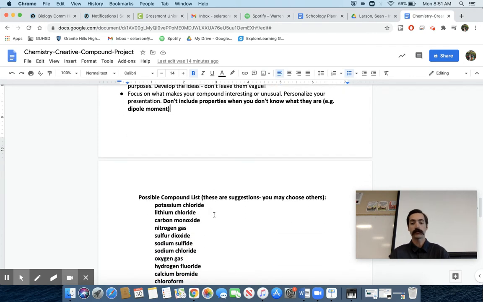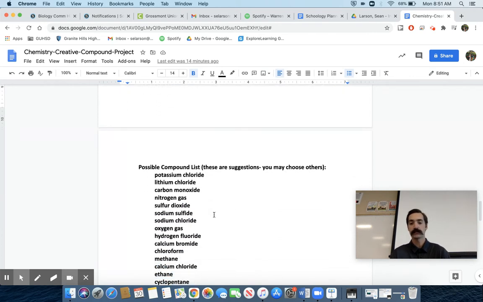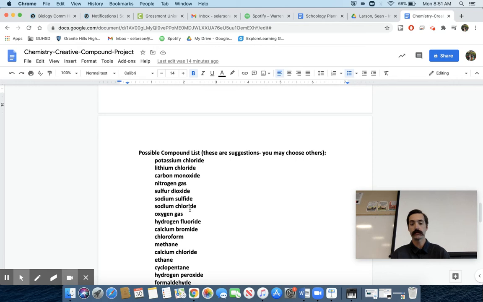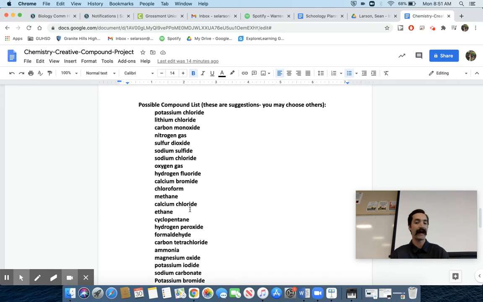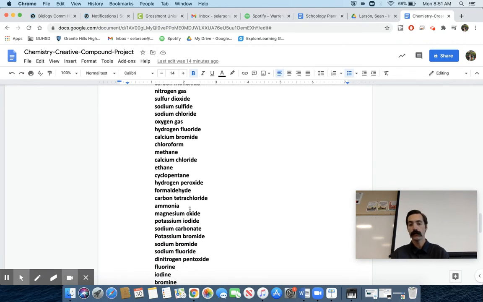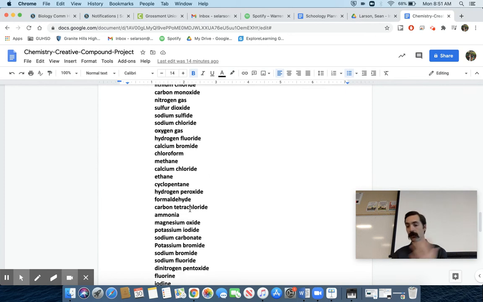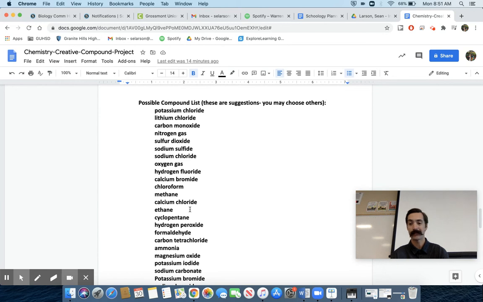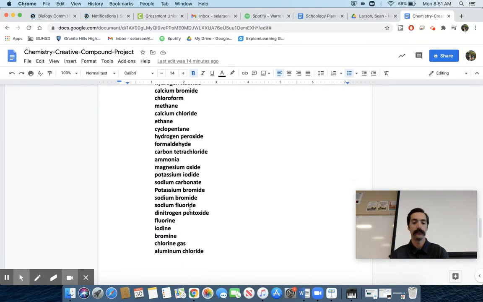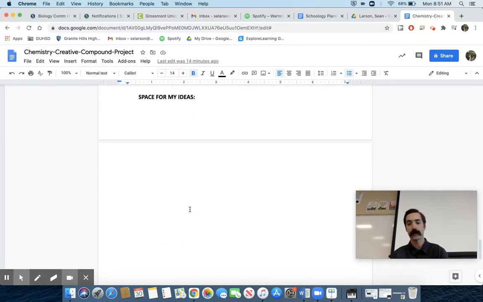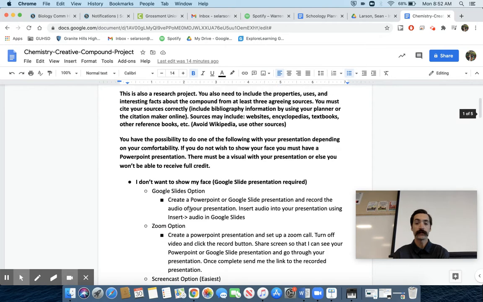And here is your possible compound list. These are just suggestions. You can choose one of these, or you can ask me if you can do a different one. These are just a running list of different compounds that are found all over our world that we use pretty regularly without really thinking about it. And there's also an extra space here at the bottom for your notes or whatever you want to use it for. So that is your presentation.